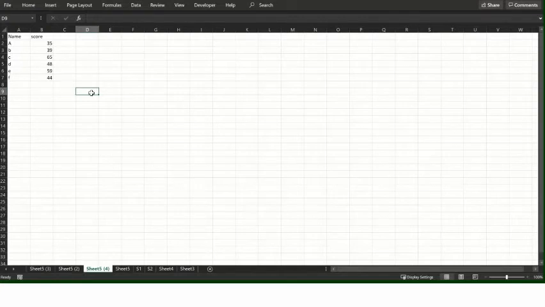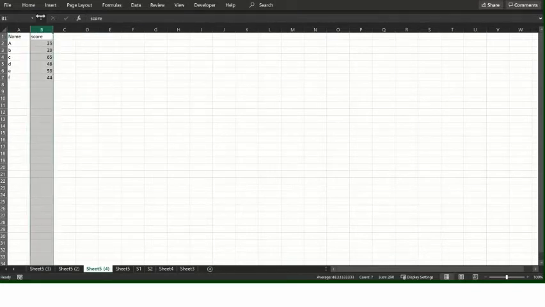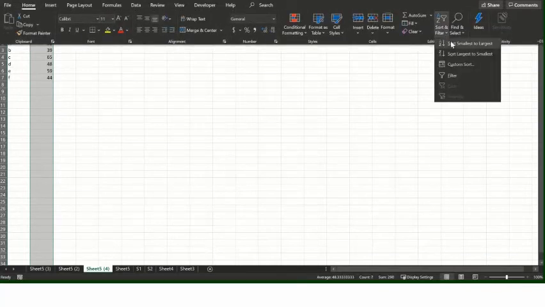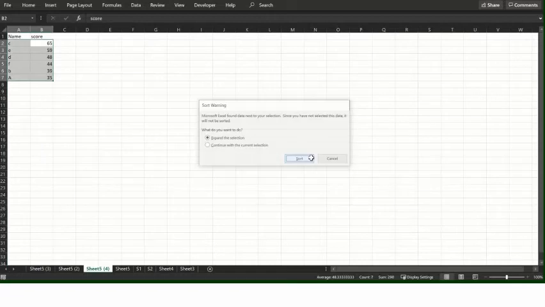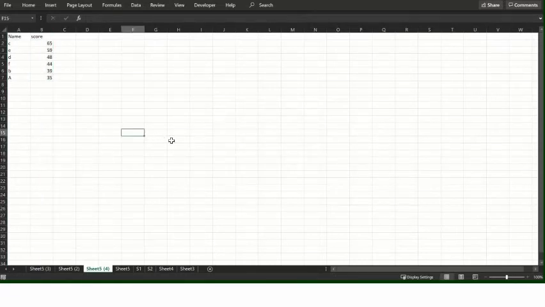So if you want to know the highest scores for each student, all you have to do is know who's the highest scorer. You just click on score, then go to Home, and then you can filter and sort from largest to smallest. You have to click on yes, expand, because it's also going to rearrange the name column here. So as you can see, the scores of each student are shown from highest to lowest.